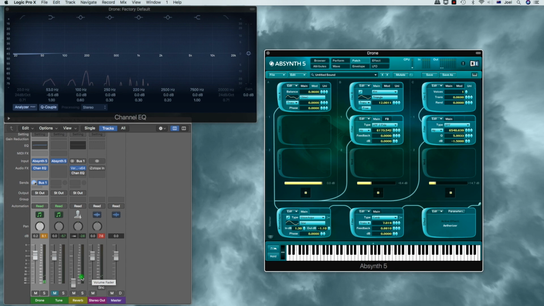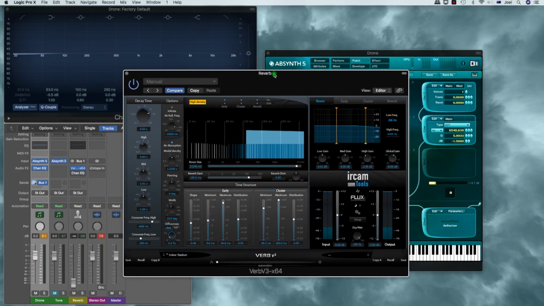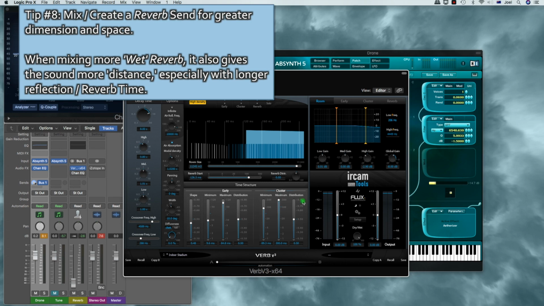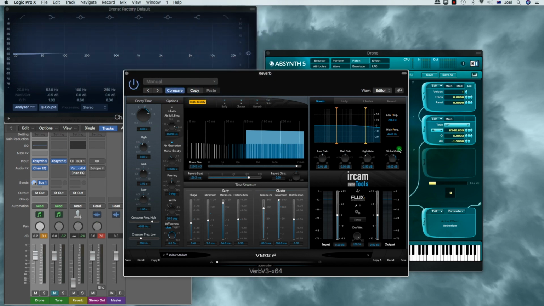It's really intoxicating. And another prominent technique is to use reverb. So here's a reverb channel I've got set up with this really beautiful reverb by Flux and Ircam, called Verb version 3. This one I've got 8 seconds of reverb with early reflections, cluster, but prominently I've turned the reverb up to about unity, about 0 dB.